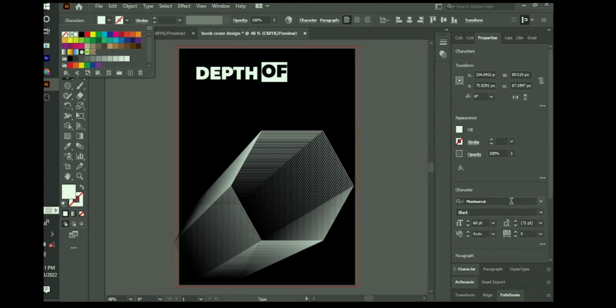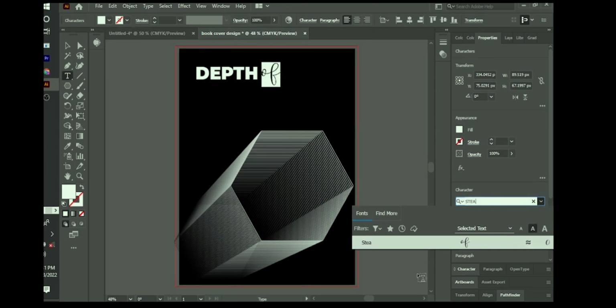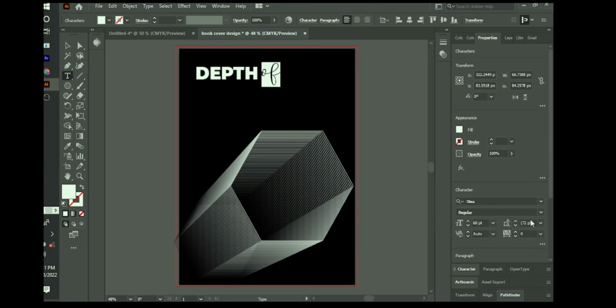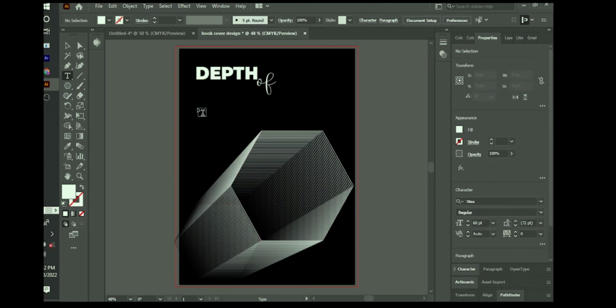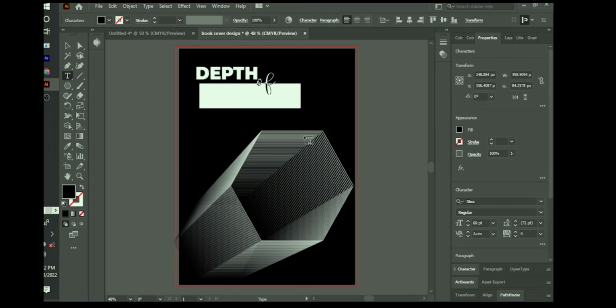But we want to change the fonts to Stia fonts. Well, if you do not have these fonts in your computer, get the fonts, or you can use some other display fonts. Play around with the font as long as it appeals to you. Just play around with the fonts. Depths of. Yes, back to my Montserrat.